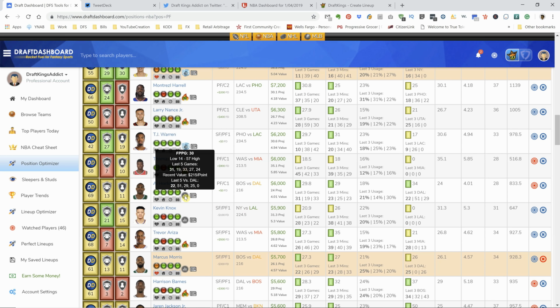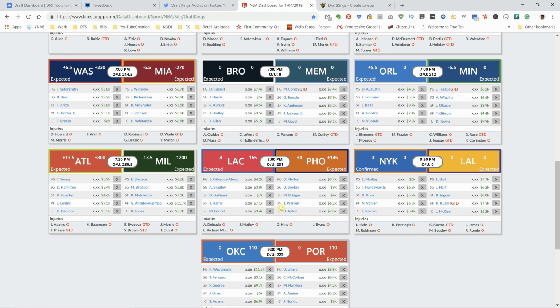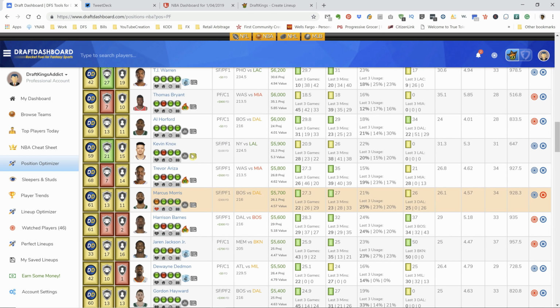Averaging somewhere around 29 minutes. Morris may be out, so again, extra usage for the other players. So definitely considering some Al Horford, guys. Kevin Knox in the starting role going up against the Lakers at 5.9K. Yeah, averaging somewhere around 25 DraftKings points over the last four games.